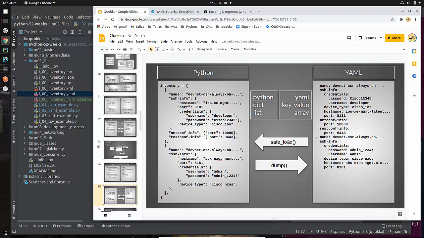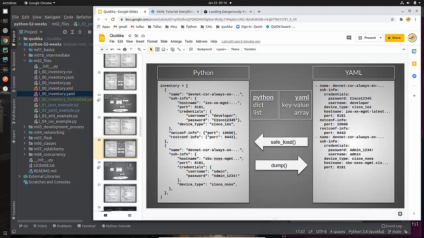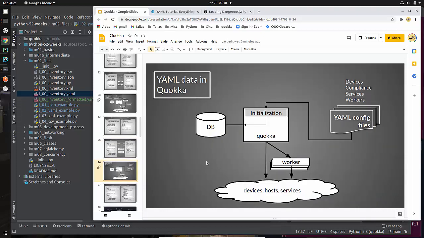So YAML, we do a safe load and a dump in order to pull the data into Python and to put the data out into YAML format respectively. We'll be looking at this a little bit later, but just so you have a general idea, you may be saying, is YAML used at all in this Quokka thing that Chuck built? And the answer is yes.